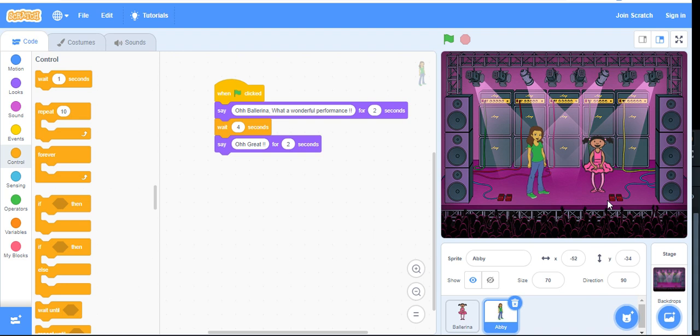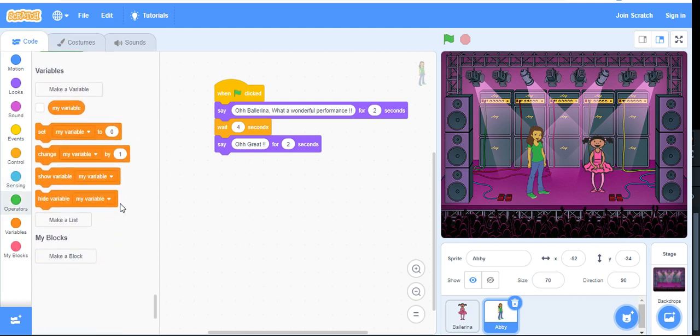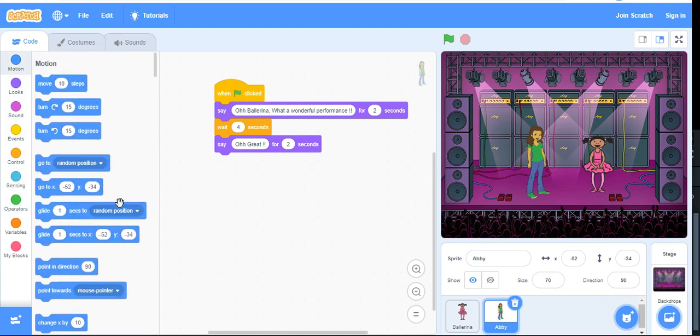Now this was my imagination, okay, and since it was the first lecture today, I just selected any two characters, I just made them talk, nothing else. So today we have covered when green flag clicked command, say command, wait command. There are so many commands as you can see over here. We'll reach out to them, all of them one by one. But for today, this was enough.